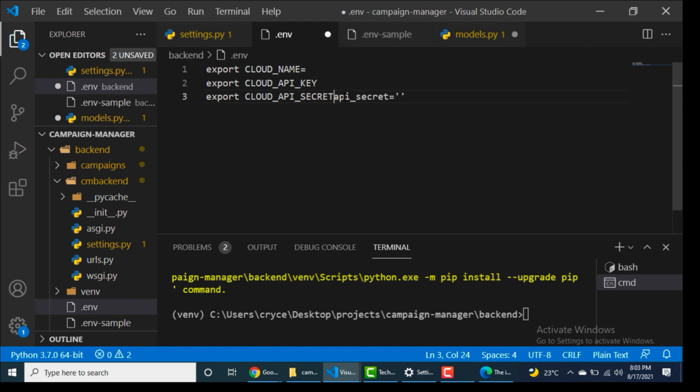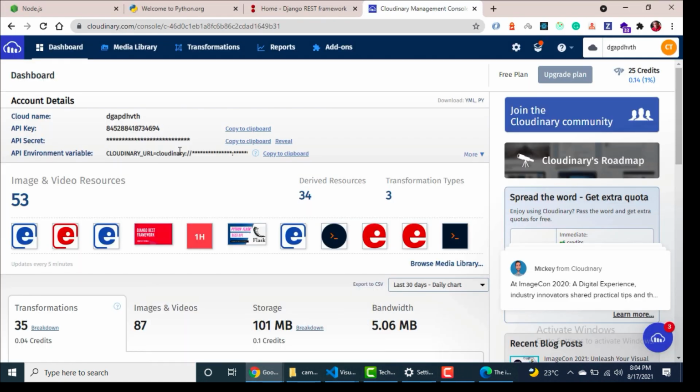And why you want to prefix everything with cloud is because in your regular application, you might have other API secrets. So you can just prefix this to differentiate them from your other API keys that may have a similar name. So let's go ahead and save this. Make sure whenever you do this, you insert your correct values that you get from the dashboard in Cloudinary.